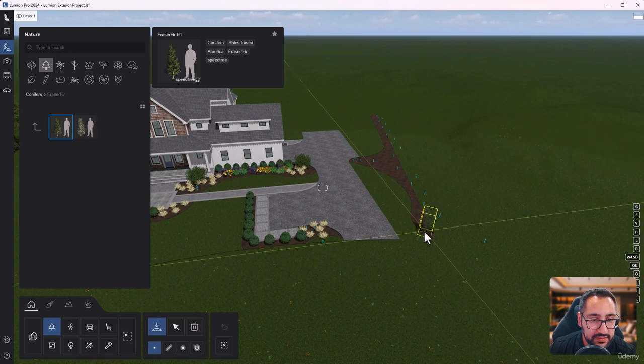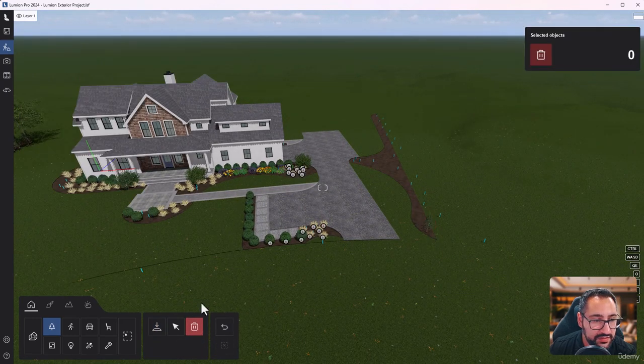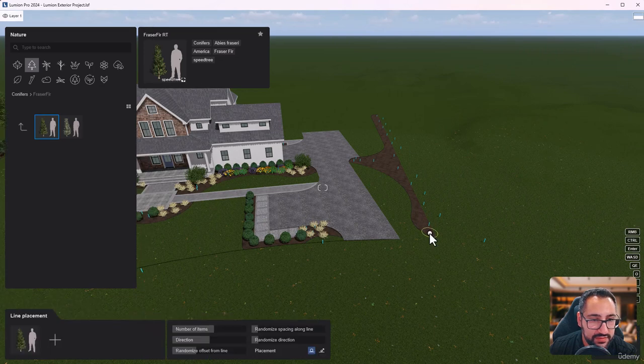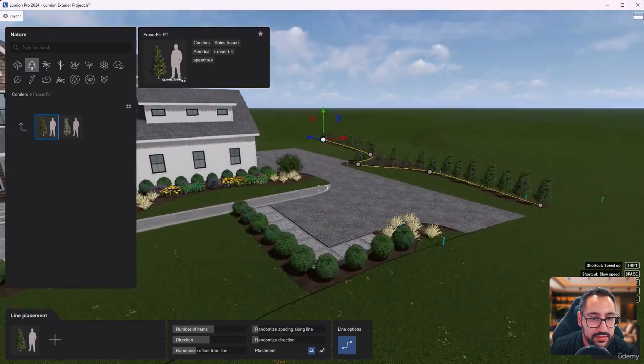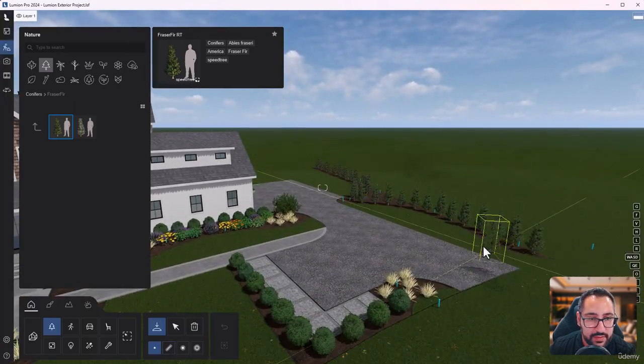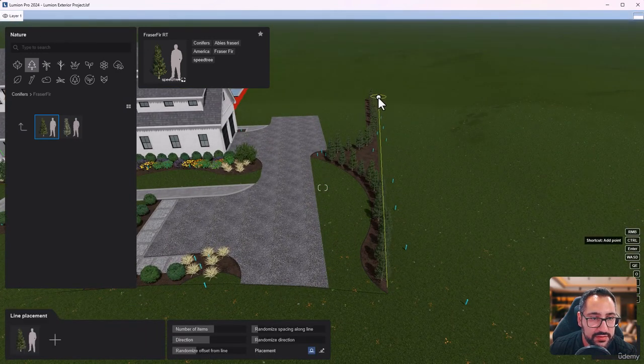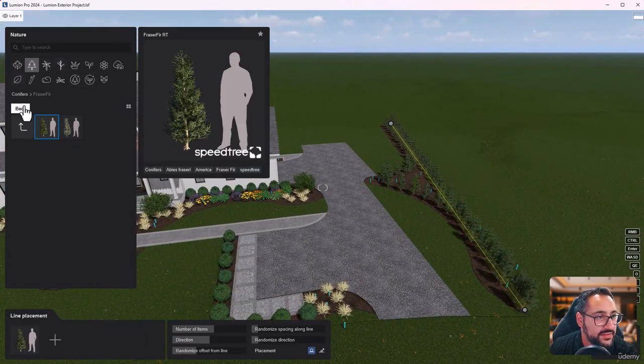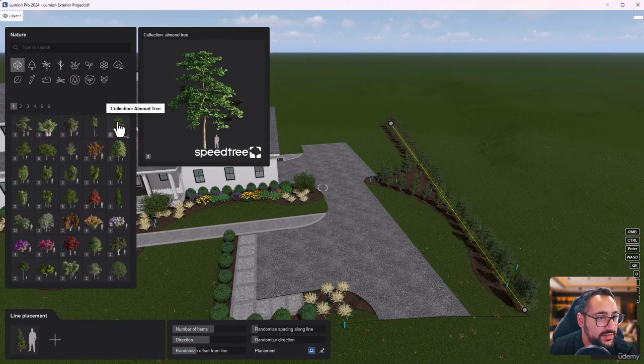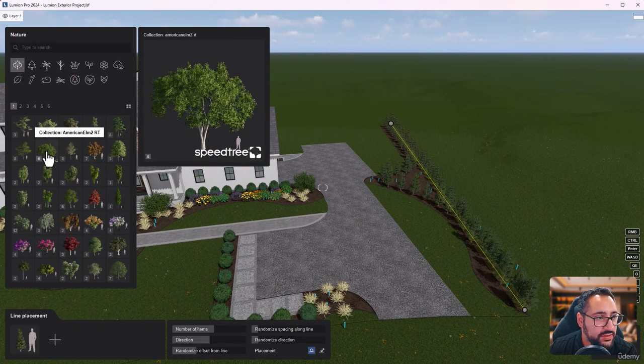I'm going to do the same thing here. And make sure you're on the right mode. Line placement. Holding control. Go out there. Okay, perfect. Alright, and then here I can add a bunch of taller trees as well. So I'll just do that. But you can see how fast this goes, right? Once you have the assets, you're pretty much good to go.